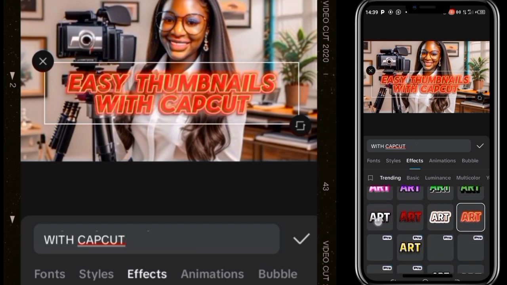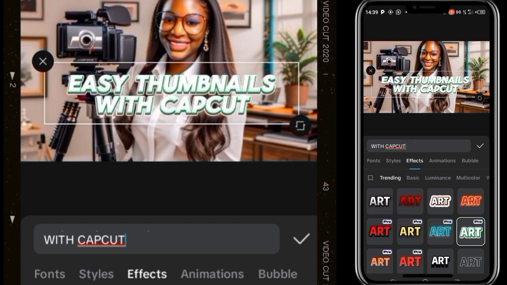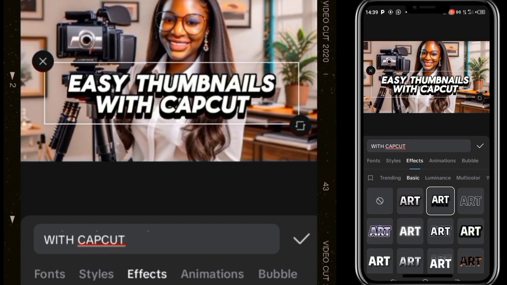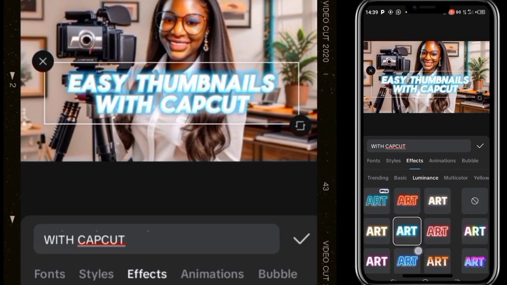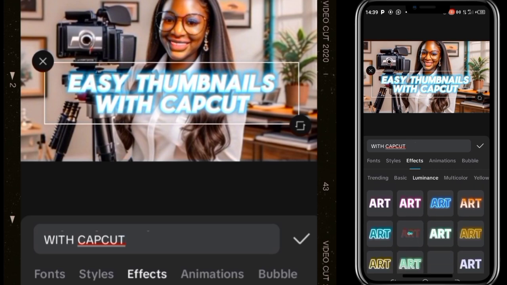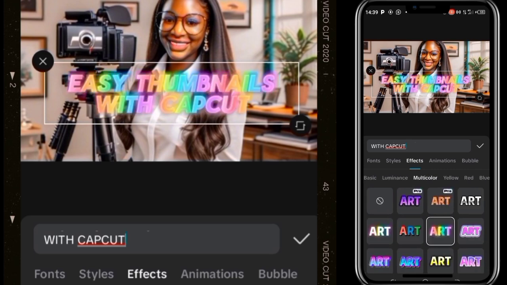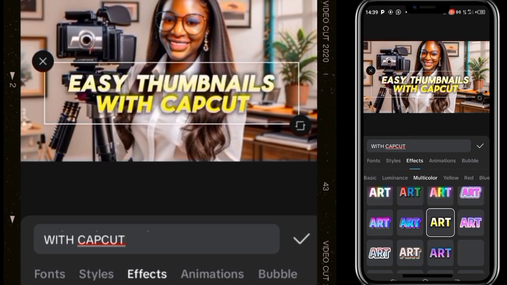So there are a lot of options here. In this effect, there's basics. There's basic. Here are the basic ones, basic thumbnails, as in the ones you see regularly. The luminance, the ones that have lights like this on them. You just have to be careful while choosing this font, how you want your font to look like, because some of them look beautiful, but another question you should be asking yourself is, is this multicolor, right?